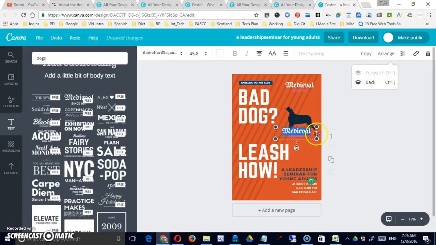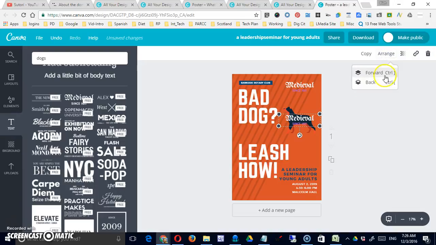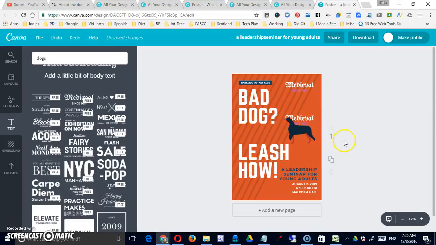There's some arrange tools like here. I'll take this one that's on top of the dog. So I'll send that back a little bit. So now the dog is on top.